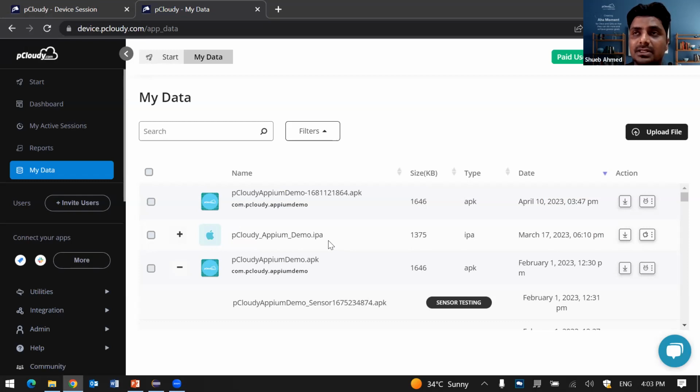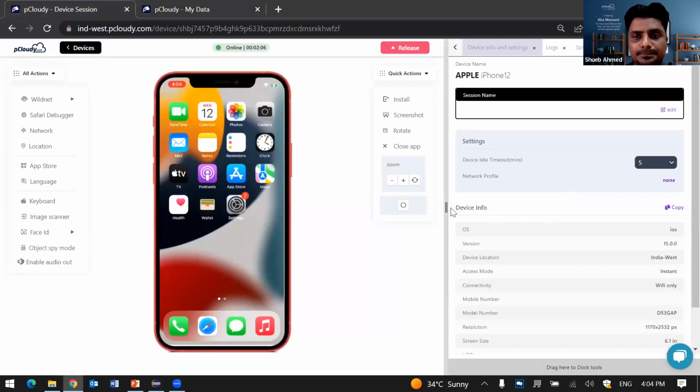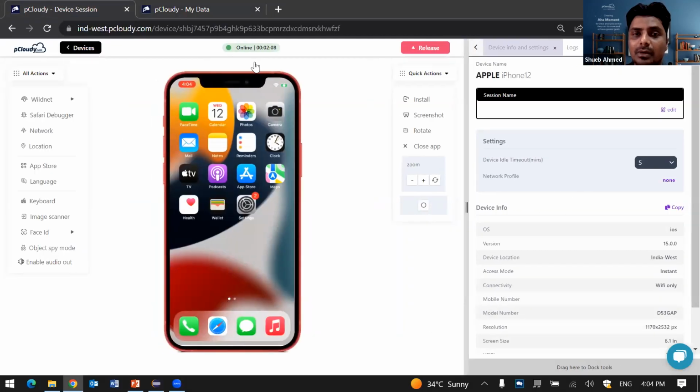However, for an IPA file, there are security restrictions from the Apple side where you need to resign your application. If your application is a developer build, you have to resign it using the pCloudy feature called resign. If you just click on this Apple icon, there is an option where you can quickly resign. Once you click on resign, the application will be resigned with the same name plus a resign timestamp .ipa file. Now you can install this on any iOS device. All right. So now let me go back to the device section. Now the device has been acquired.